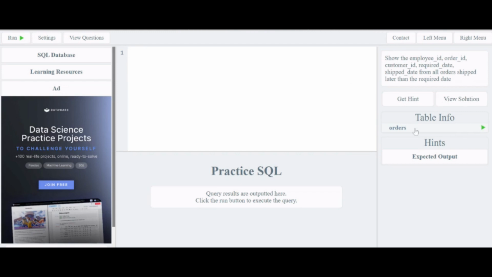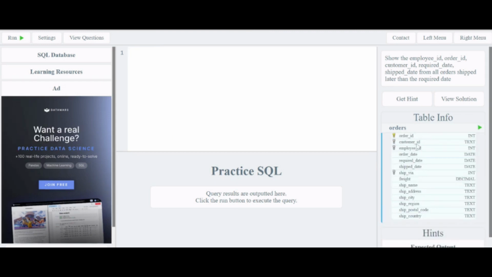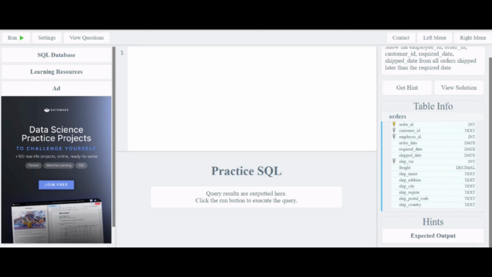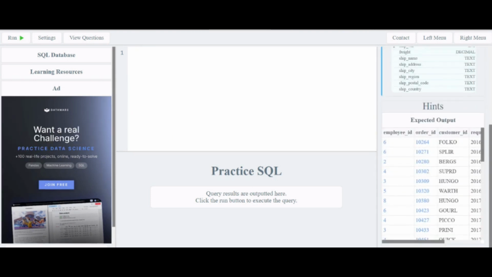If we have a look at the table, you will find there is a required date, when the order needs to be shipped, and another one is ship date, when the order was actually shipped. The question is asking us to look for those orders that are shipped later than the required date. That means delayed orders. We are trying to find the orders which were not shipped on time.